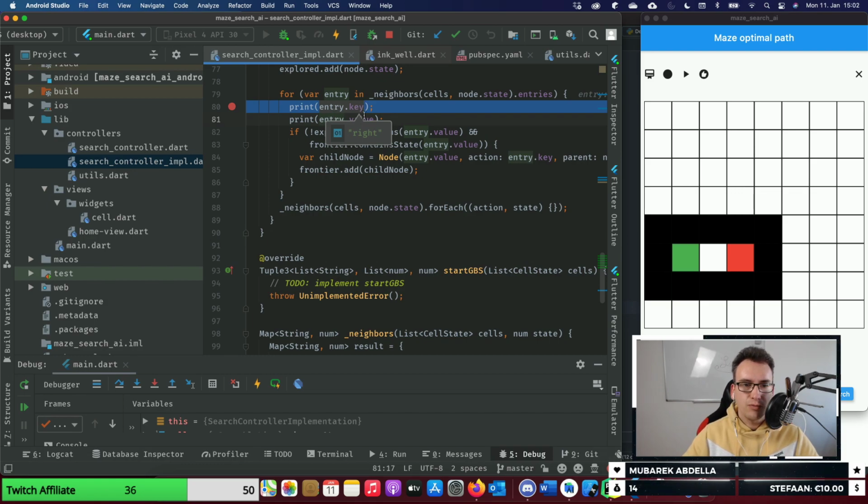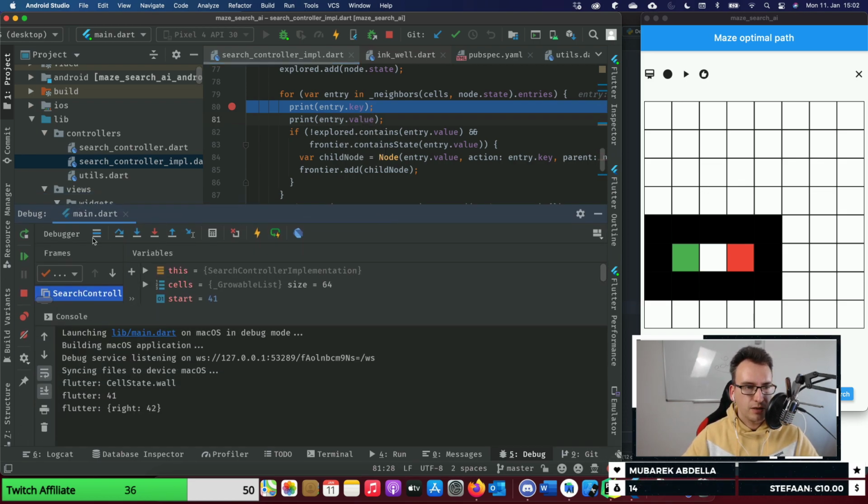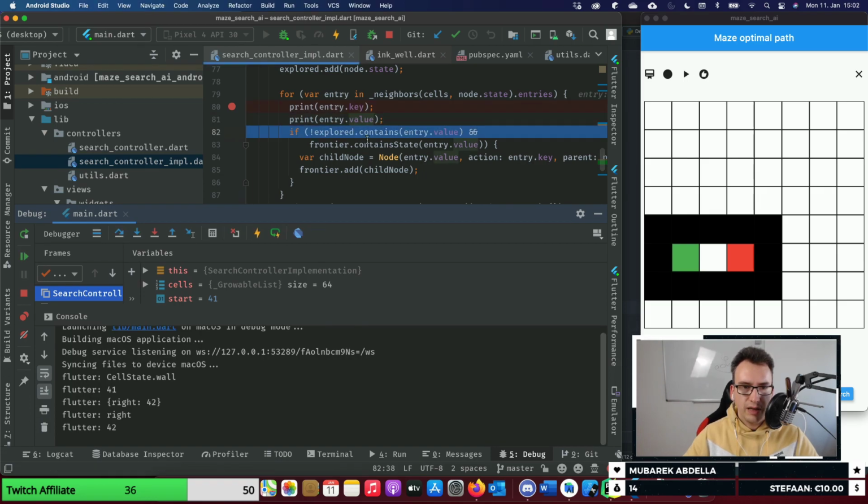Okay, so the key is right, or the action better said, and the value is 42. That's good. So let's jump over that. The explored cannot contain that, right? So we should be happy with that. And it does not contain the state. So we should go to the child node now.